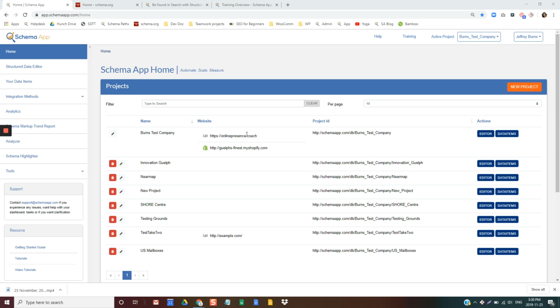So when you're looking at the home page, this is an overview of your projects. A project is the schema markup that you develop for a given website. So you can see here, you can give it a name, you can specify the website that it's deploying to. It has a unique project ID, which is generated by Schema App Editor. And then over here, you can see that you have a couple options. You can either access the editor for this project, or you could view the data items that have been created for this project.